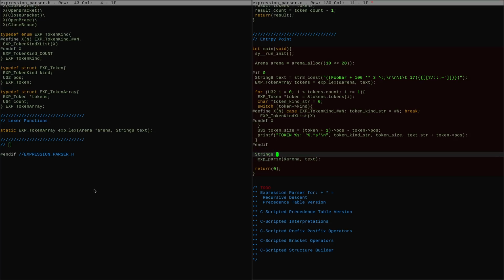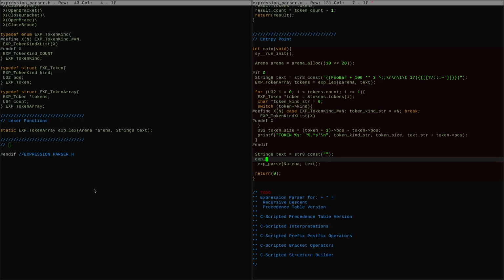Although, I have to decide if I want the tokens to be explicit or implicit, essentially. Are they going to be explicit in the API? Or you have to go like lex, arena text, and you have to go tokens, and so then you have expression token array tokens, right?